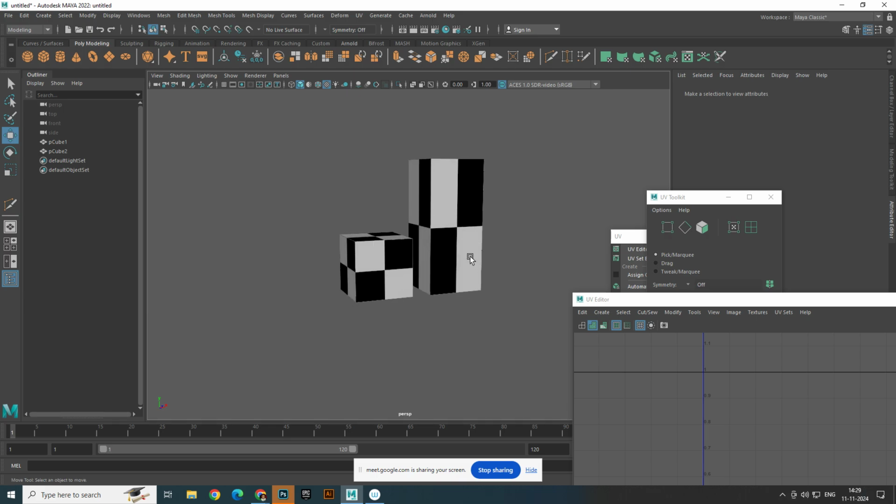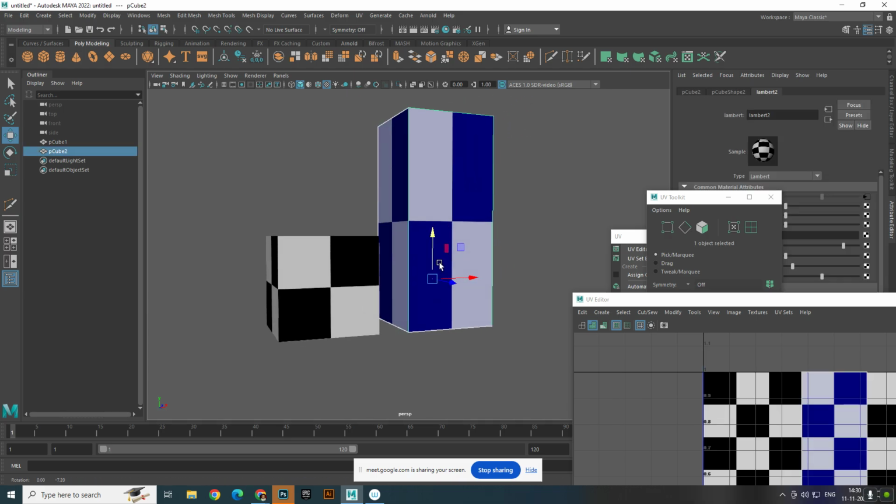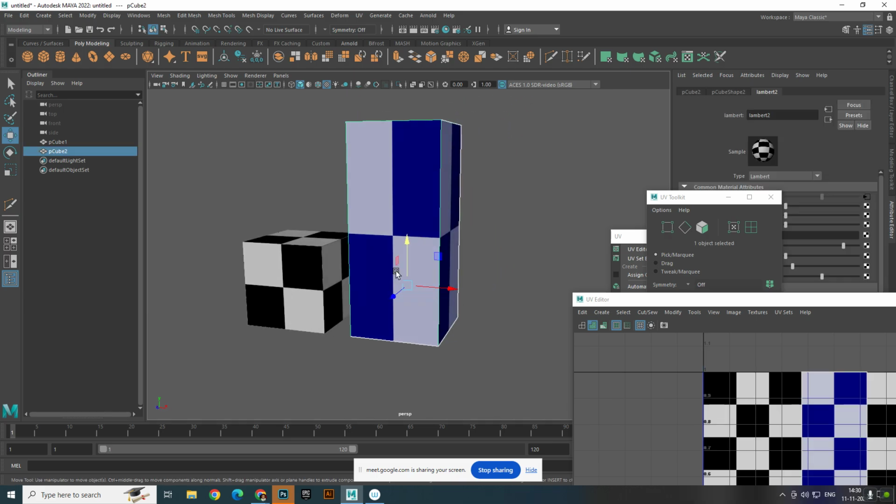Do you think this UV is proper? UV is not proper. Why? It is getting stretched. Whether you apply any texture, whether it is wood or any other material, it will come as a stretch. What we should do right now to do a neat UV is unwrap.